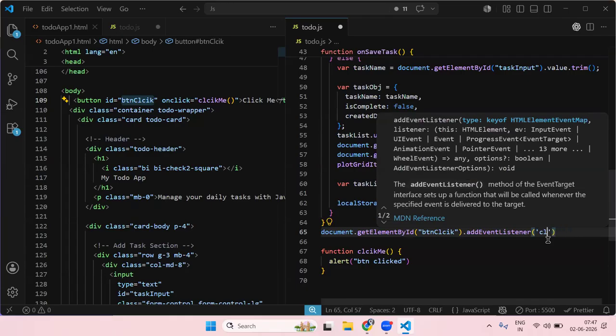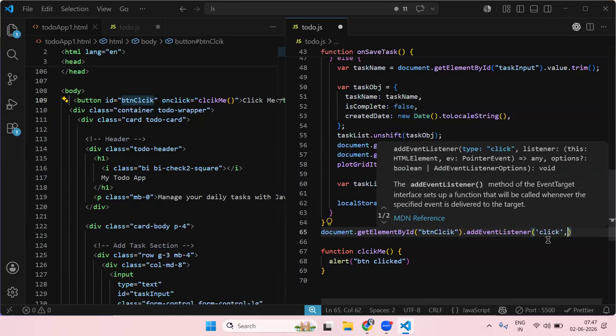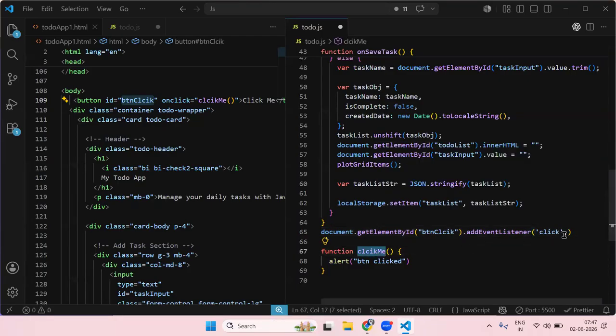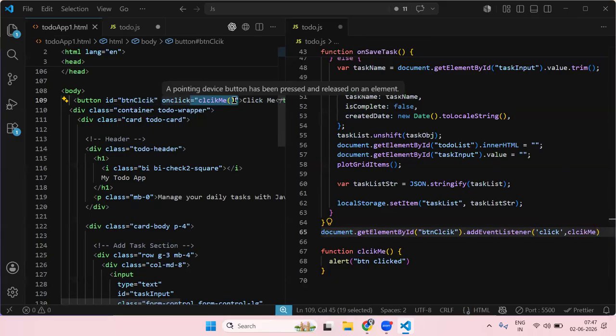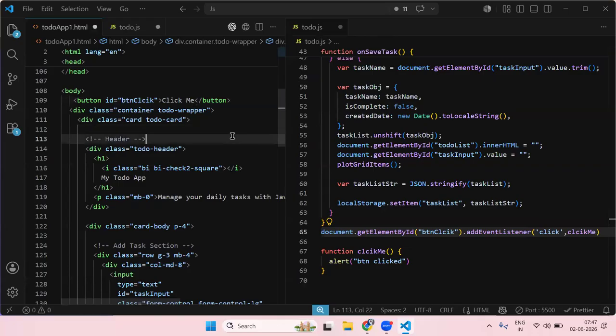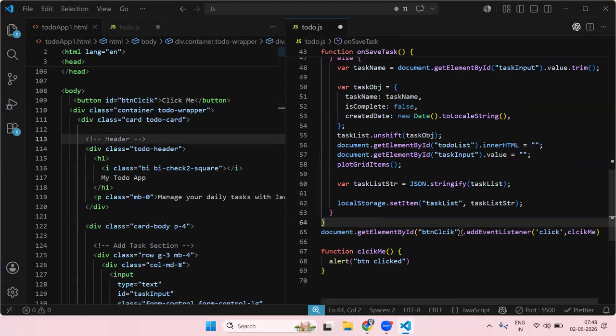Then, which function? Second is the listener, right? So this function I will call over here. Now I will remove this onclick from over here. So now I just have a normal button. Then on the page load, I'm selecting a button, and on that button I'm registering an event. Event type is click, and if this event triggers, this function you need to call.